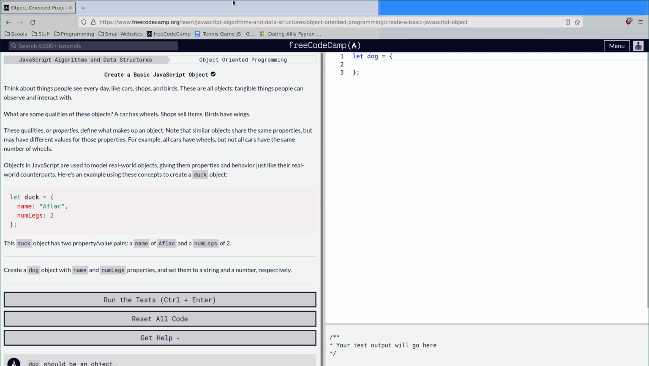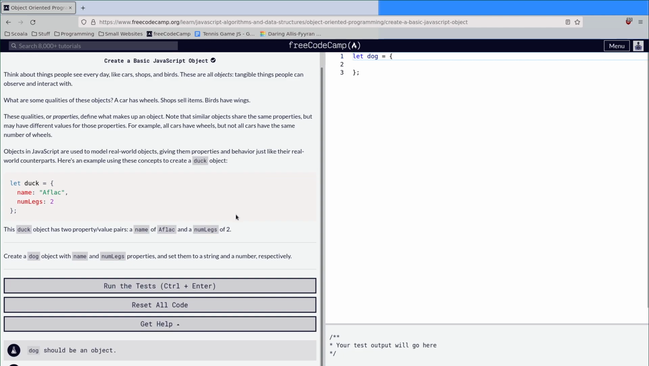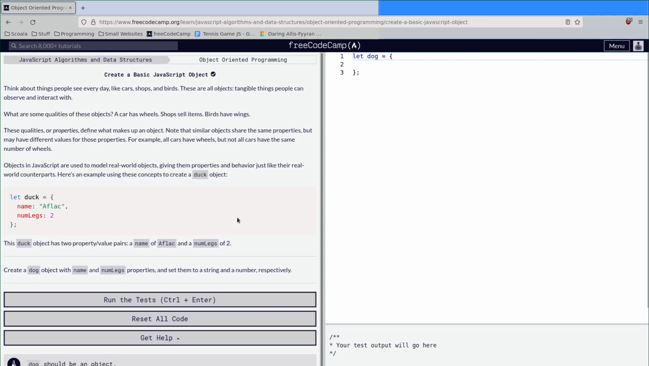Today we are going to do some gameplay of freeCodeCamp, and we are going to do the object-oriented programming course from the JavaScript Algorithms and Data Structures certification. So we are going to do what every programmer loves the most, and that is obviously object-oriented programming. So let's get into this gameplay.